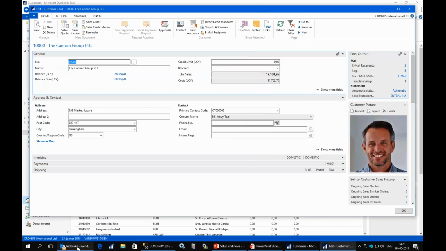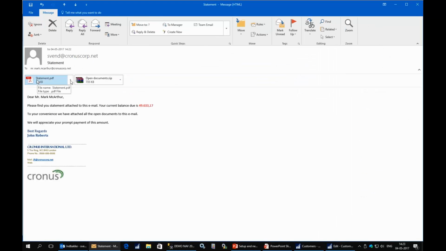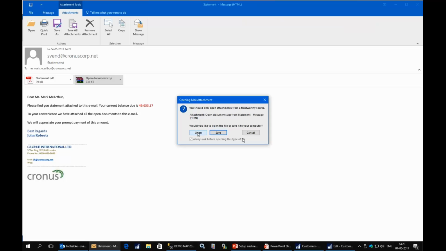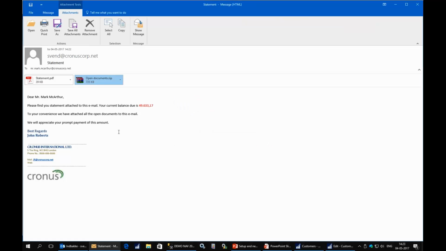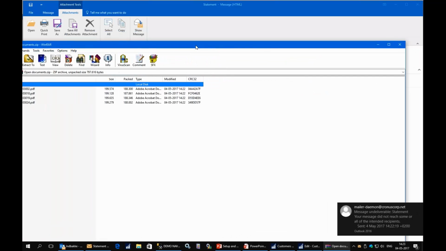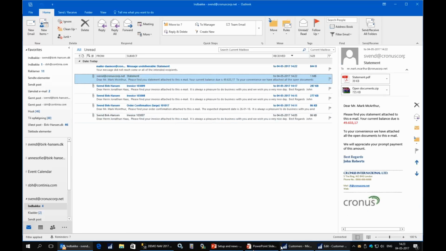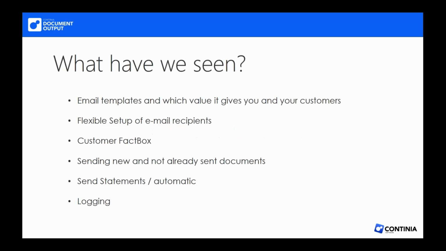I press OK, and I just go to the email, and here you can see that there's been sent an email with a statement and an attached zip file. And here you can see the documents attached in the zip file. I just close it down, go back to my PowerPoint. And this was all I wanted to show you today.